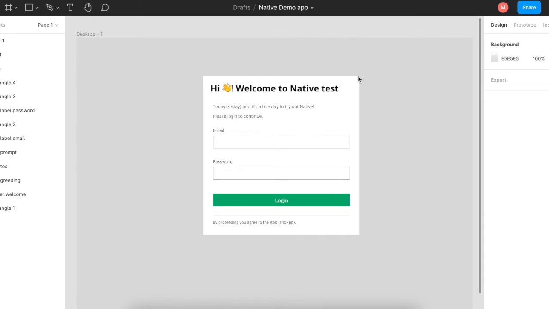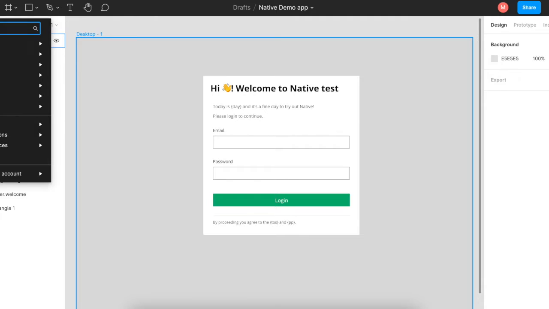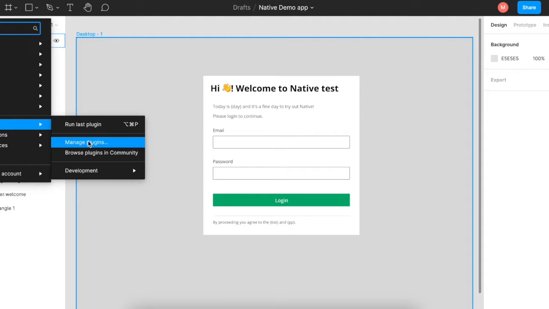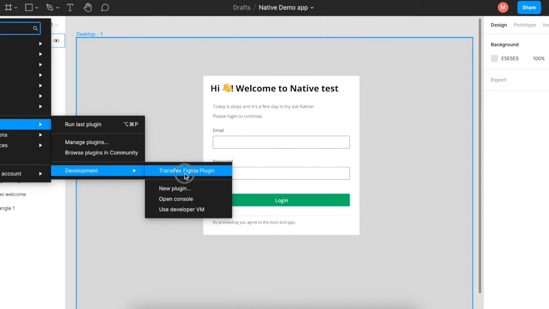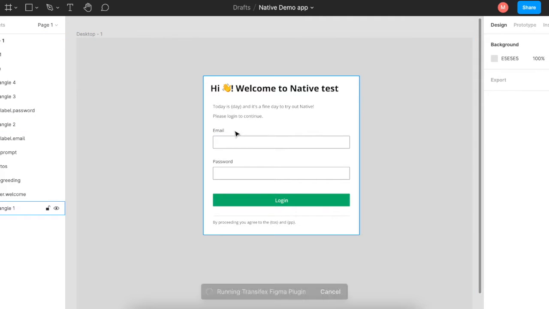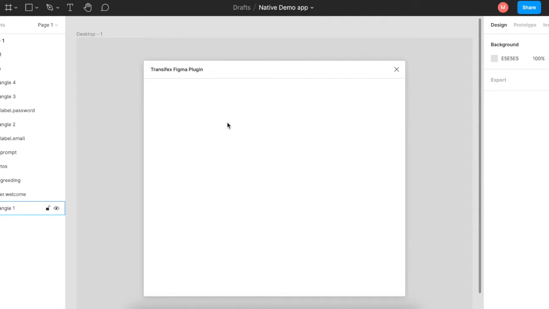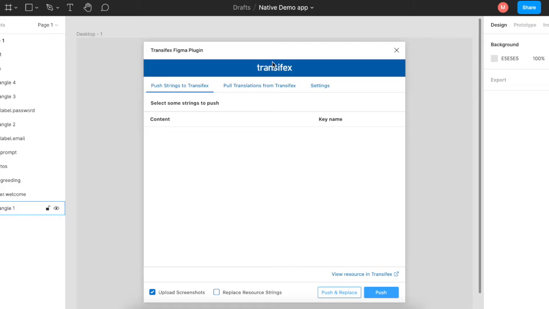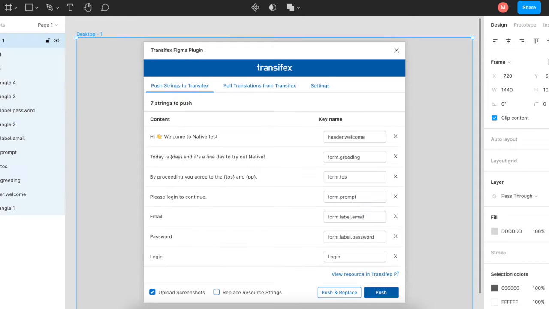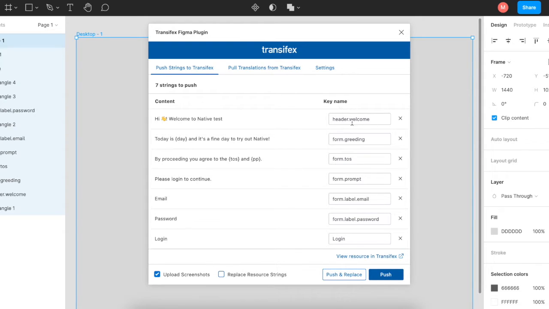In this video, we will see how you can push strings from Figma to Transifex. From Figma, open the Transifex plugin. From this interface, choose all the elements that you want to push to Transifex.